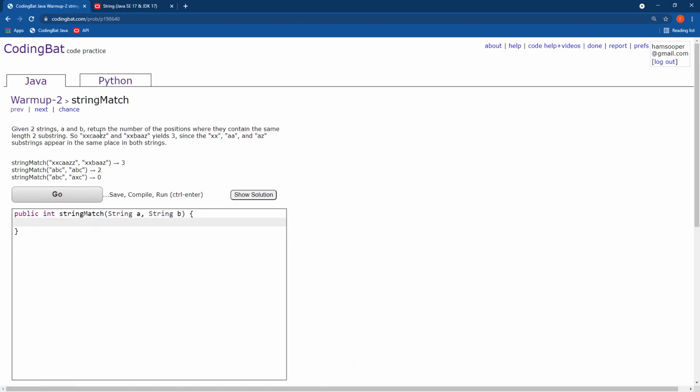Okay. So now we are given two strings, A and B, and we need to return the number of positions where they contain the same length 2 substring. So XXCAAZZ and XXBAAZ yields 3, since the XX, AA, and AZ substrings appear in the same place in both strings. Go ahead and pause and try this one on your own. Okay, let's go ahead and solve it now.